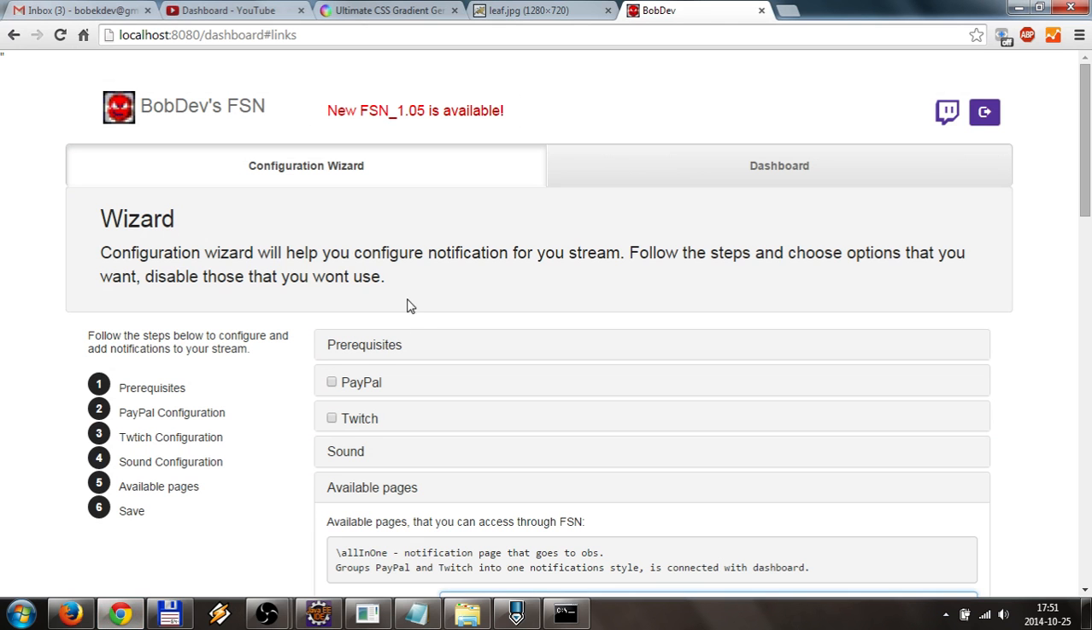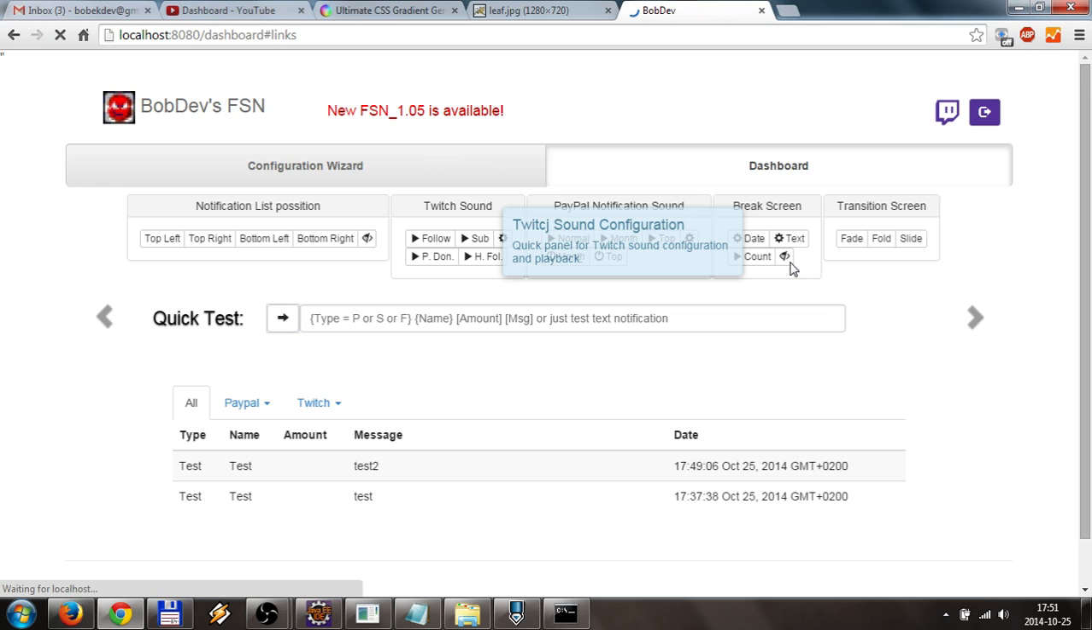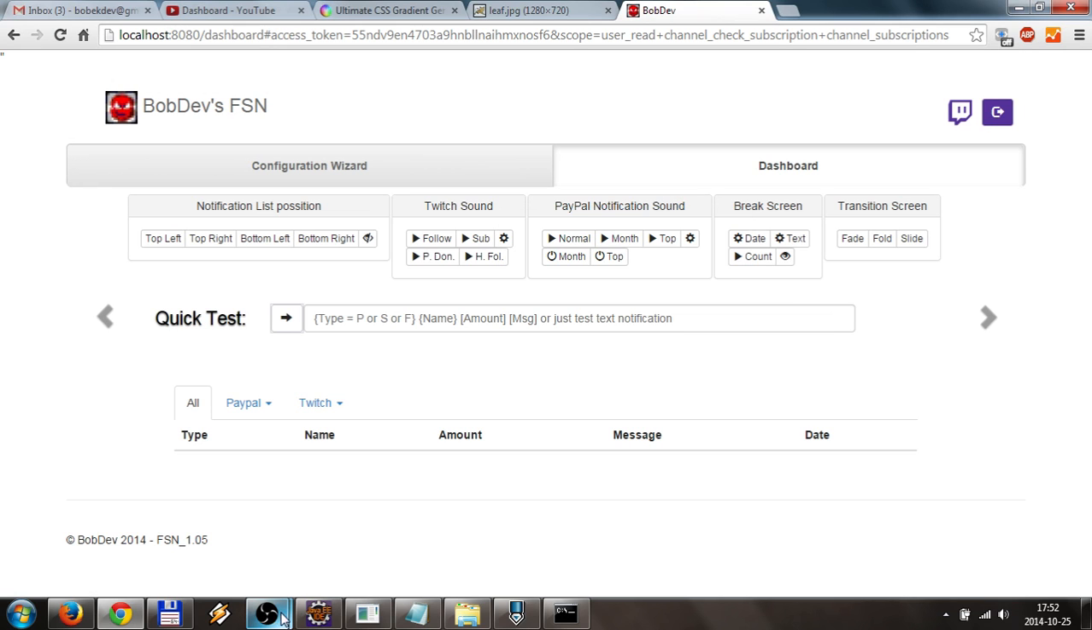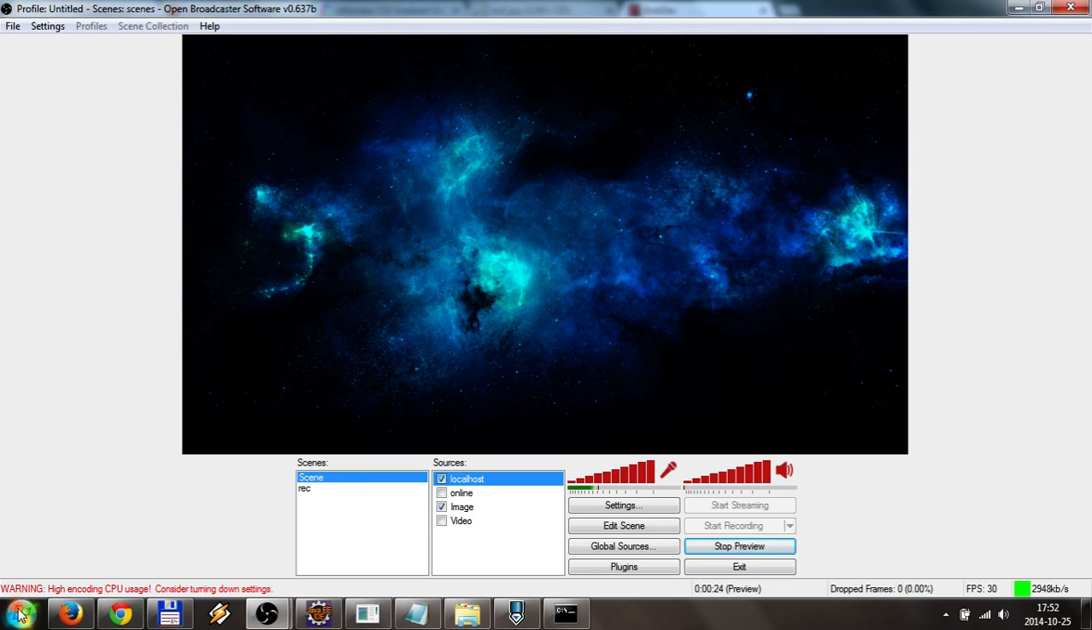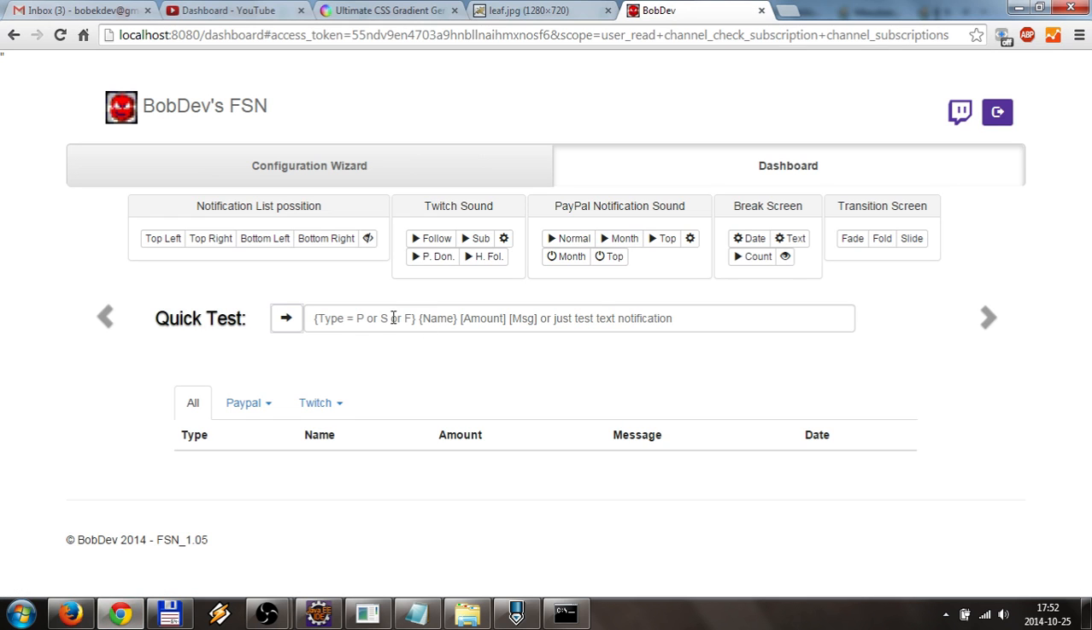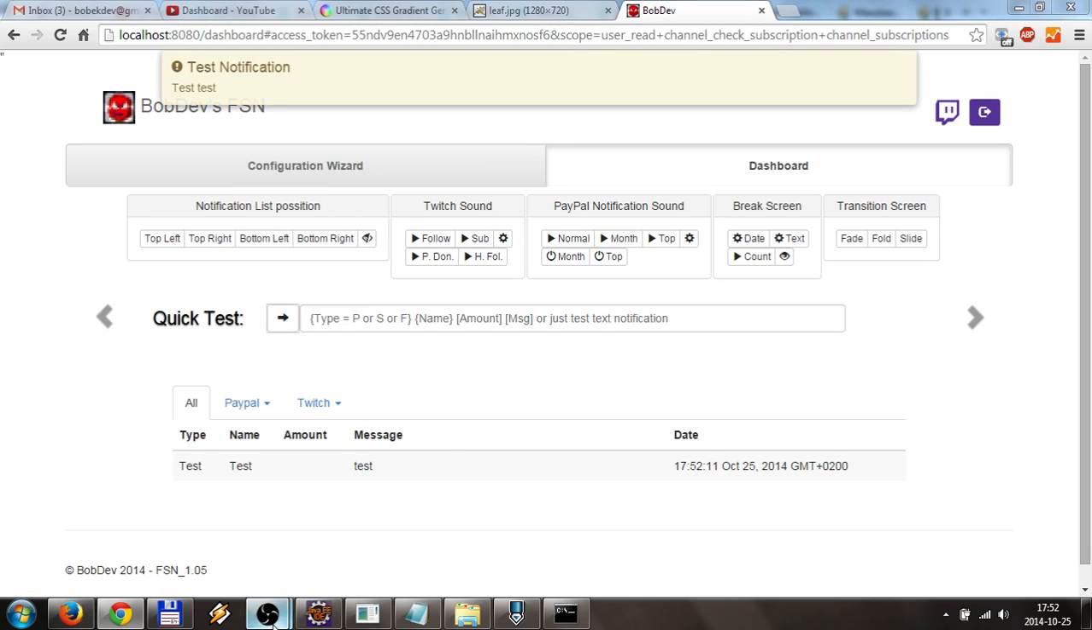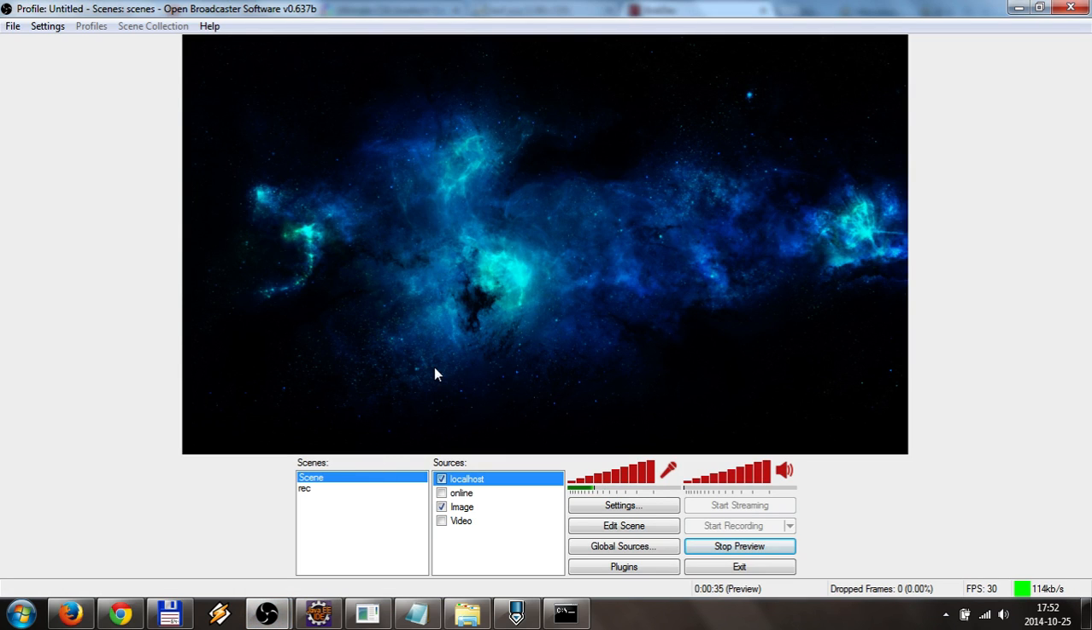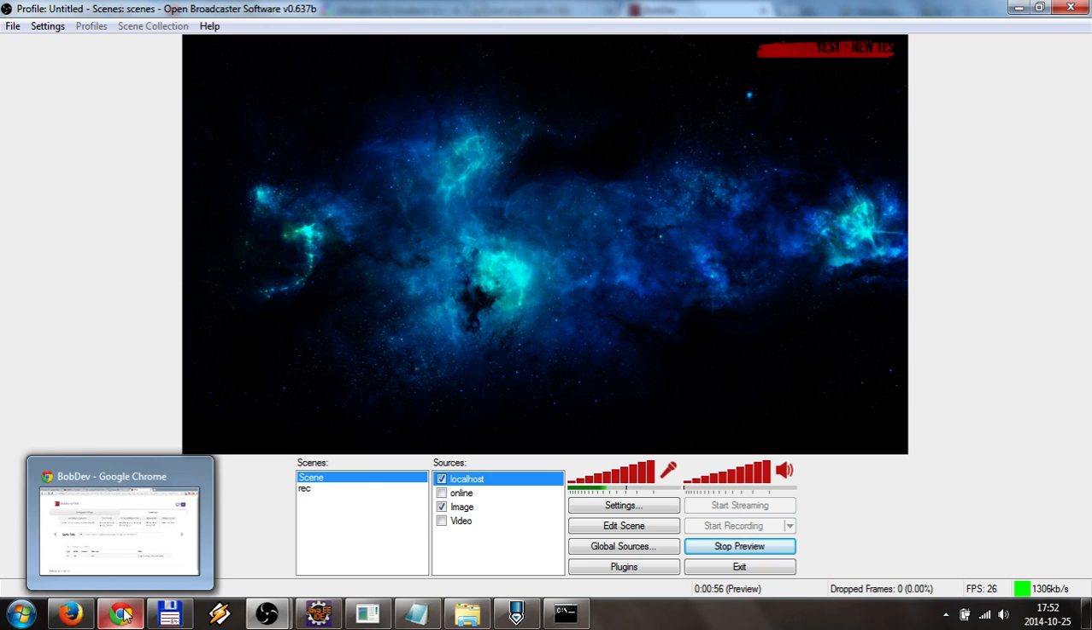So let's disable the screen and see if the notification worked. Okay, sorry. Yeah. Yeah, nice. Alright, so this way you can change every aspect of the freestream notification, and every aspect of every feature that is available to you in the dashboard.